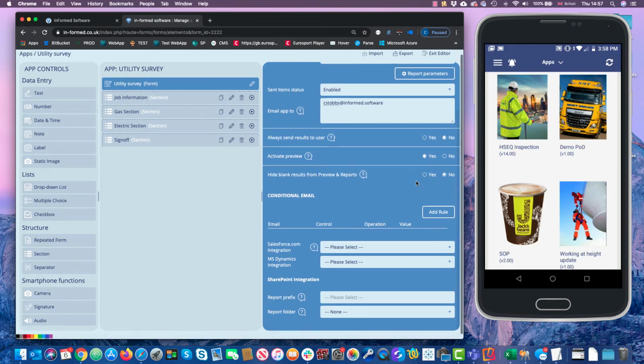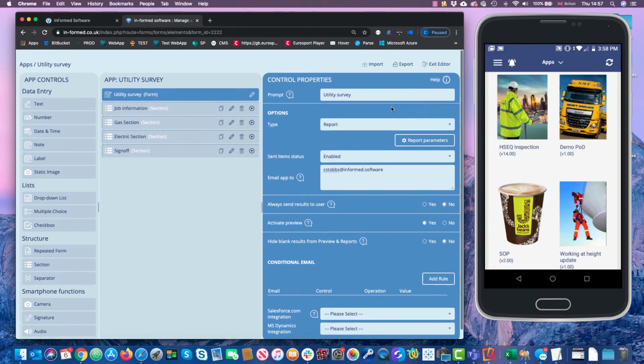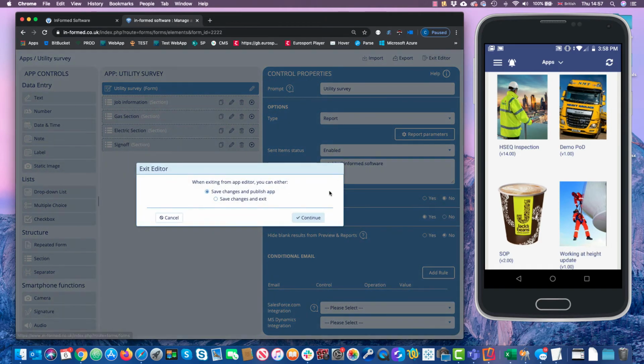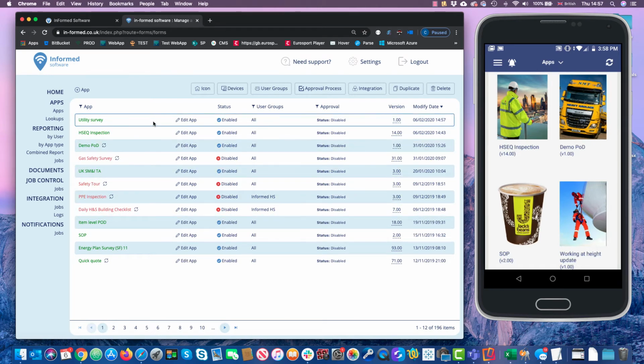We've got some other options here. Have a look through those where you might want to link in with third-party systems or SharePoint. But as a starting point, I can now exit the editor on the top right. I've published version 1.0 of my utility survey, and you'll note I can roll back to previous versions if there was an issue with that.